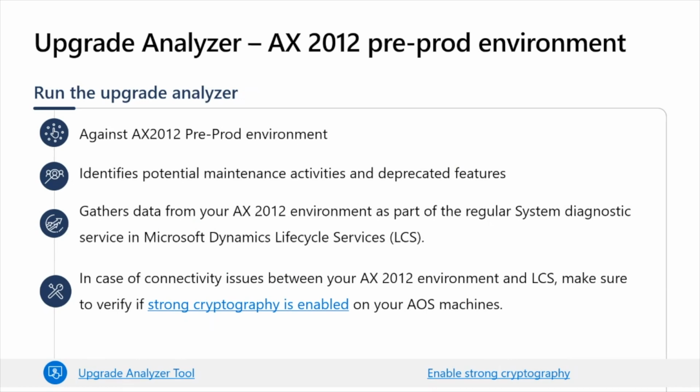Maybe one key tip: while you are trying to configure the system diagnostic services, you might run into connectivity issues between your AX 2012 and LCS. And in that case, you just want to make sure that you enable strong cryptography on your AOS machines, as they need to talk to the cloud and they need to talk to it in a secured fashion. We will share the PDF of those slides, and you will find a link that allows you to configure .NET to enable strong cryptography.